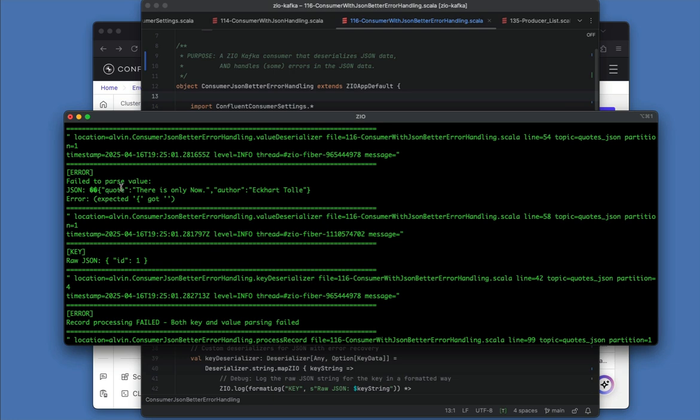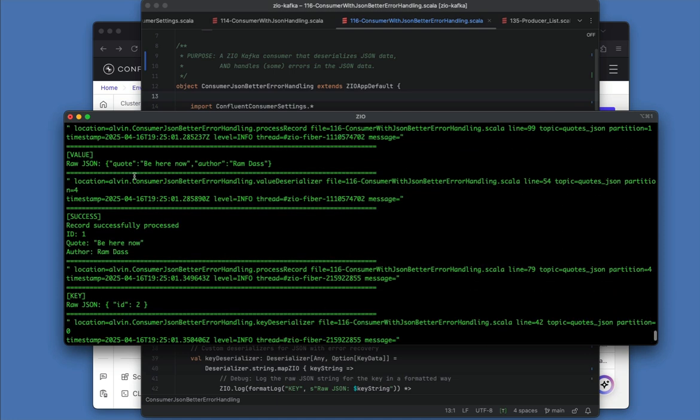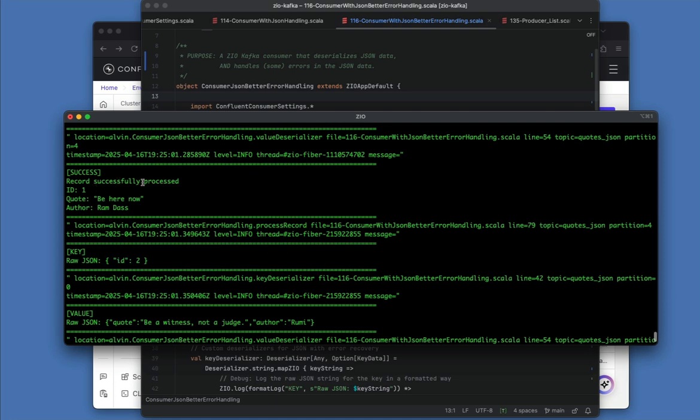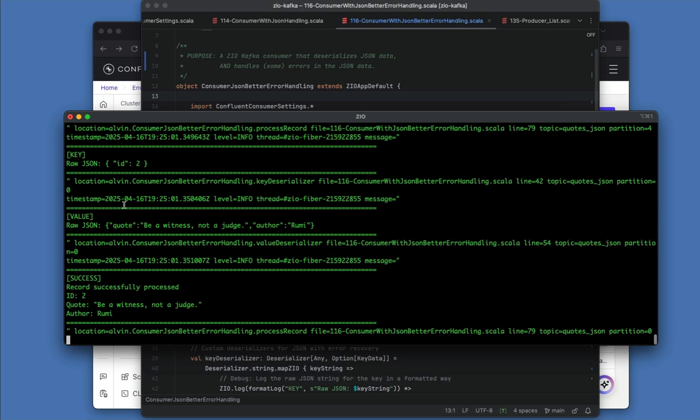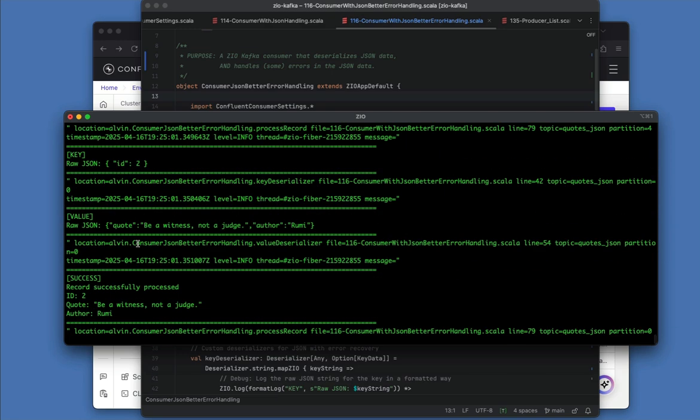So the code is working. It's not crashing like the previous video was. It continues to run, and you'll see that we can now parse the others. So we get a success here. I was able to successfully process ID number 1 with this quote and this author. And if we scroll down further, we should see another success, ID 2, and this quote and this author. So again, the code is working, and then it continues to run even though it ran into some bad data right away. So that part is an improvement.